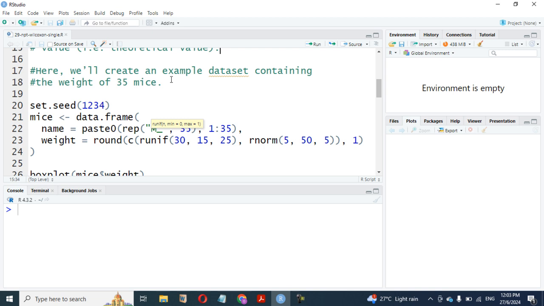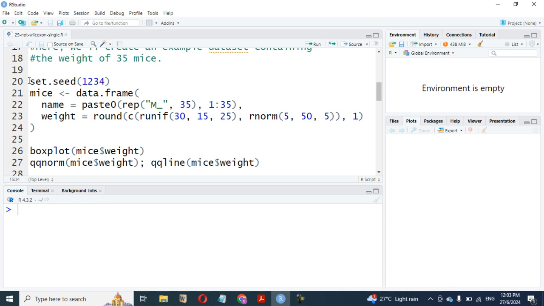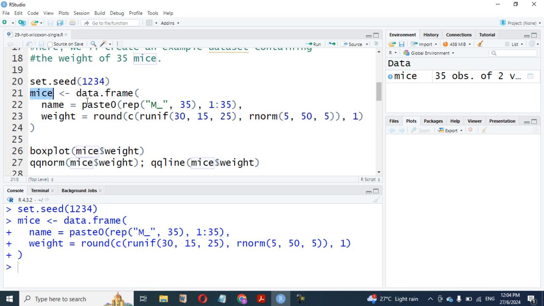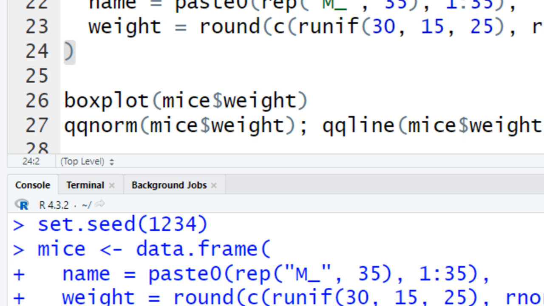Here we create a sample data set containing the weight of 35 mice. We just run this. We set a seed. Then we create a variable called mice, a data frame. We name each mouse m underscore 1, 2, 3, 4 like that, so m underscore 1 to m underscore 35. Then we assign the weight of each mouse. We use rnorm rounded off to 1 decimal place to generate the weight.